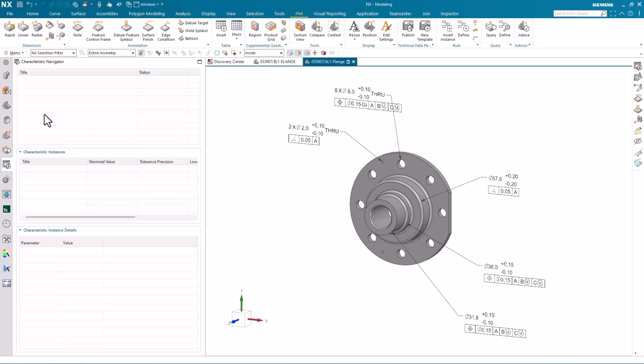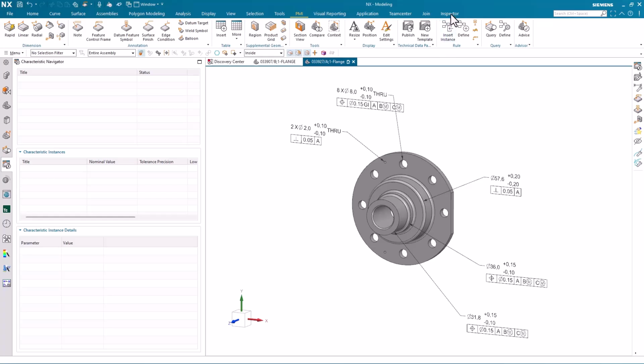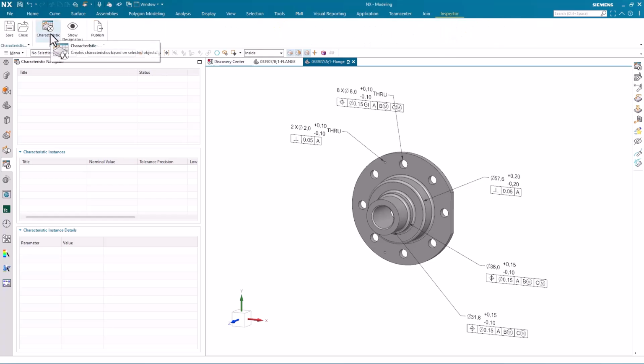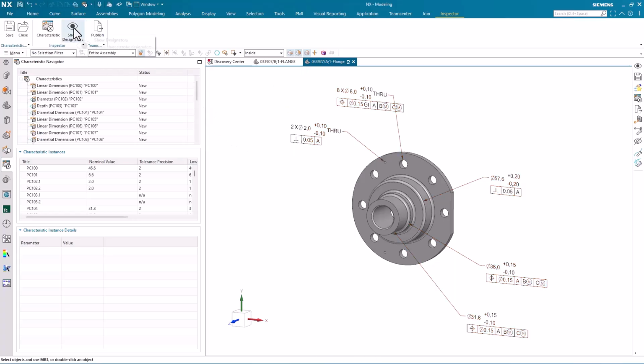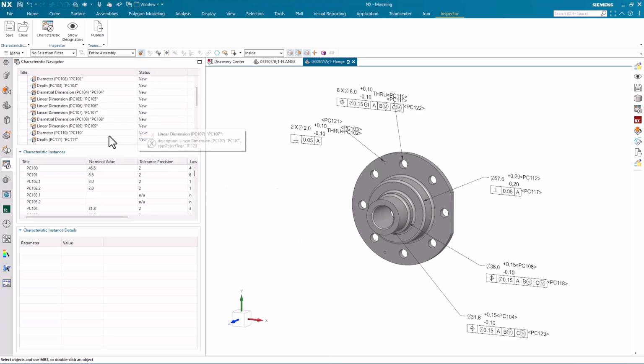Once we get to the characterization, we will be using the NX Inspector product to go ahead and characterize our entire model. We can set up the scheme of how we want to start our base IDs and which ones we want, or I can do a select all and it will select all of the entities and characterize them all. The nice thing here is we show the designators as we look at the top of the holes: we have the 8 individual instances for the holes with their diameters and the holes with their depths.